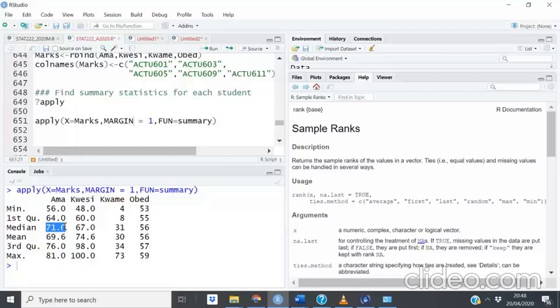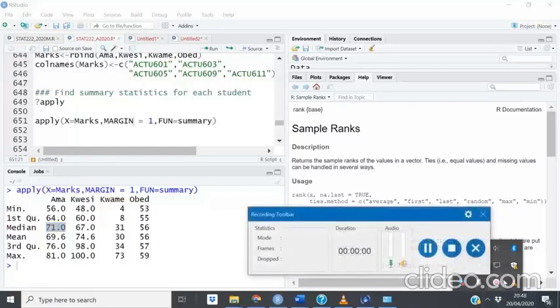And then the third quartile will divide the data into four parts. Three quarters of the data set will be below it, and one quarter will be above the third quartile. Now, so what is the distribution?